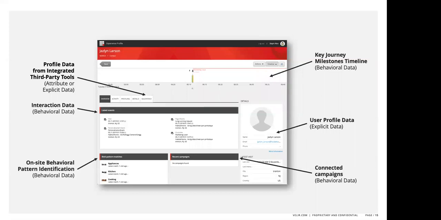And then over on the left, I have an arrow pointing to the Salesforce tab, where you can see that it doesn't have to be Salesforce, but this is just an example, where we have profile data from integrated third-party tools. This could be attribute or explicit data, depending on what the third-party tool is. And then below that, we have interaction data, which again is mostly behavioral data. Here we're able to see that somebody was exposed to personalization events, their last visit, what they've been doing on the site. And then on the bottom left, we have pattern matches.